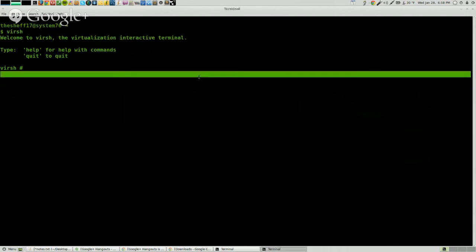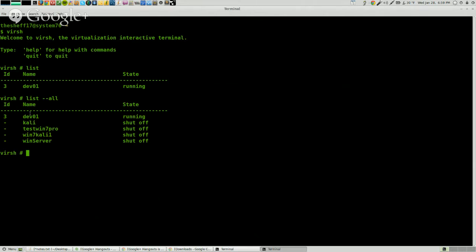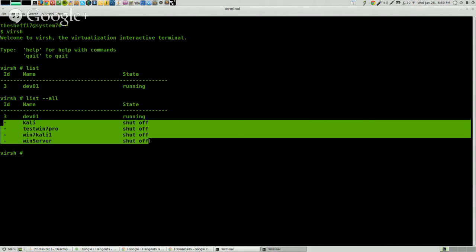So let's see what virtual machines are running. You just type list. So we see dev01 is running. Let's see if there's more than just dev01 on this machine. Yours might not have any extra, but I know mine has a bunch. So if you do list --all, you can see, oh, I have dev01 running, and then I have these others that are powered off.